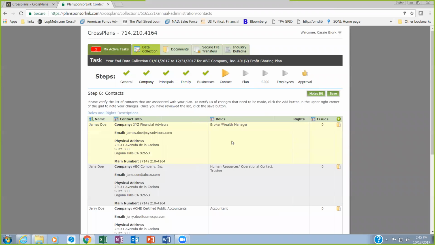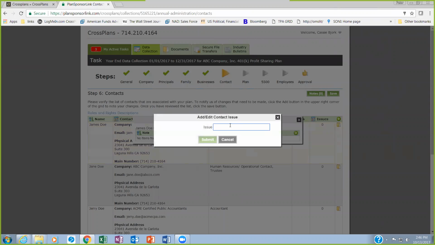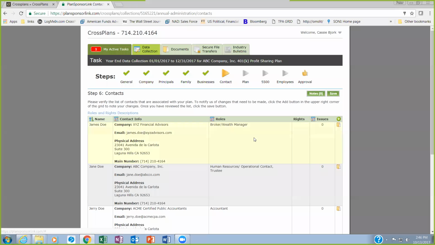So let's say, for example, James Doe is no longer your broker or financial advisor on the plan. You actually can't delete James. What you would do is click on the icon here and click on the plus sign and let us know the issue. So let us know James Doe is no longer the advisor and submit that. And we here at CrossPlans will make that update in our system internally.